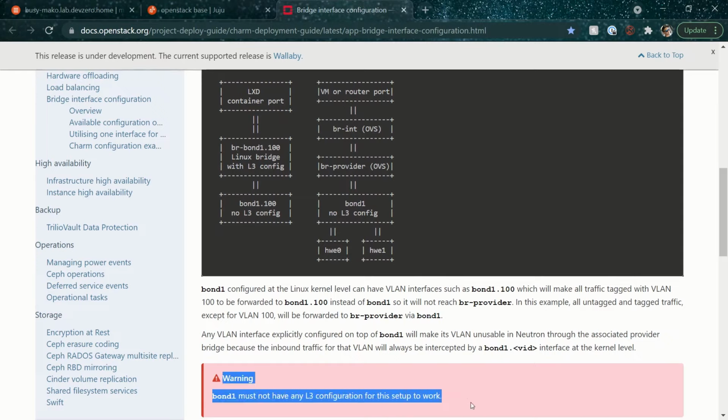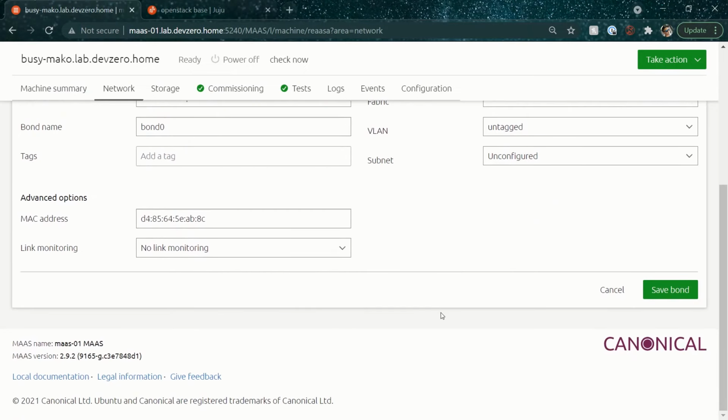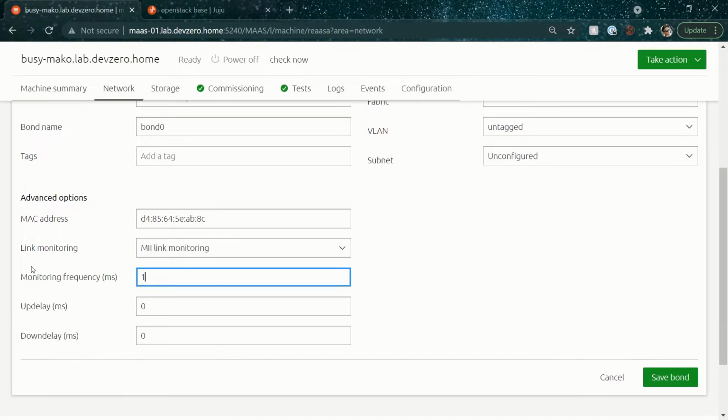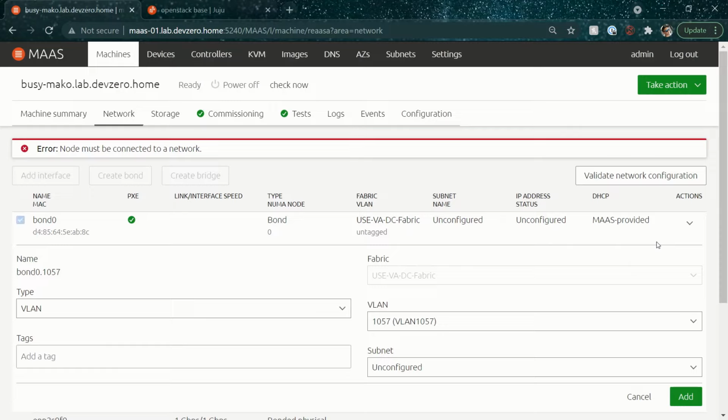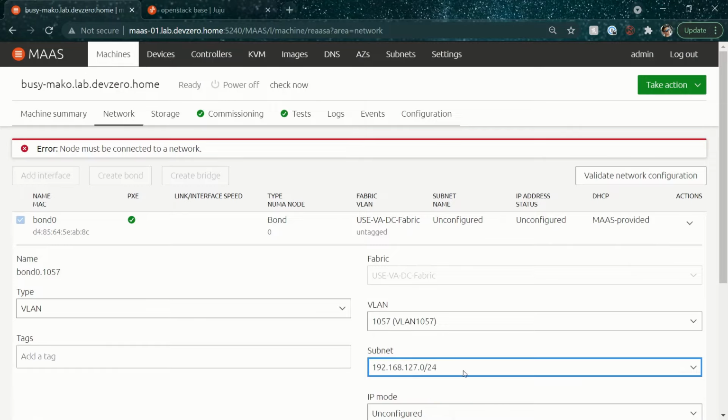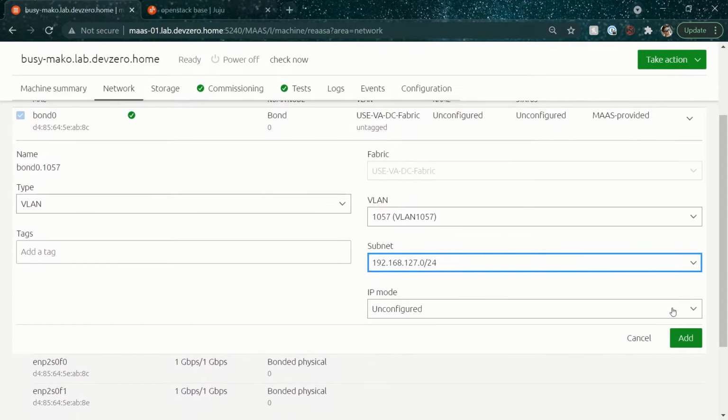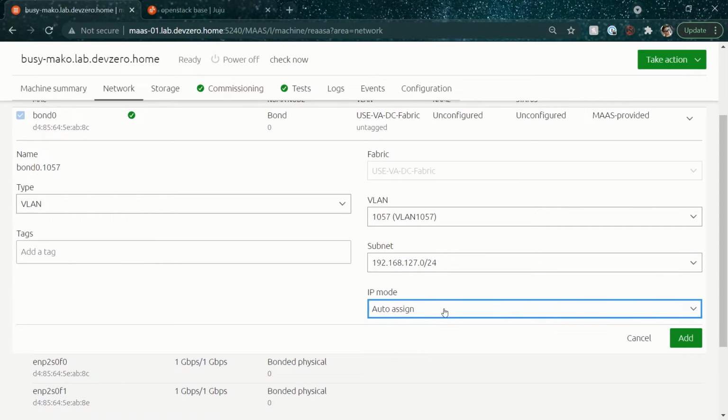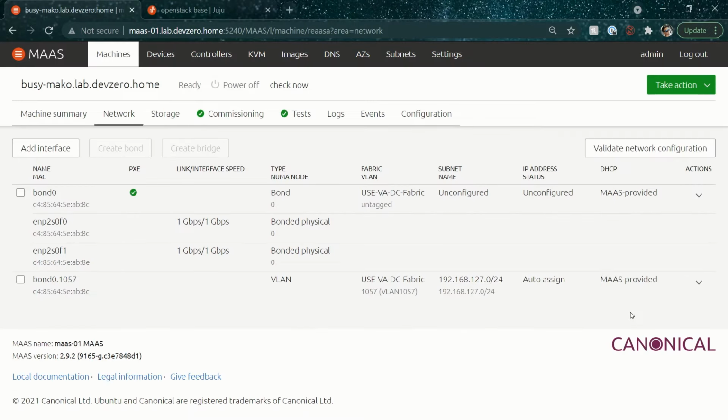I'll leave a link in the description of this video to an article on docs.openstack.org, which explains this in much better detail. So after that, I'll enable link monitoring for the bond and set some defaults so that if a link failure is detected, the bond swings the traffic over to the remaining active interface. Now I'll add the east-west VLAN to the bond, select the appropriate subnet, and then set the IP mode to auto-assign. Note that I'm not going to add the north-south VLAN here in MaaS. I'll configure this on the provider bridge inside of OpenStack once it's deployed.